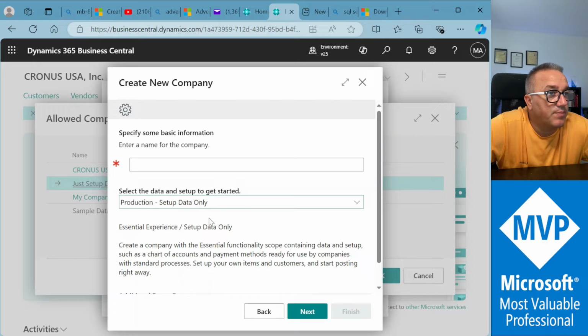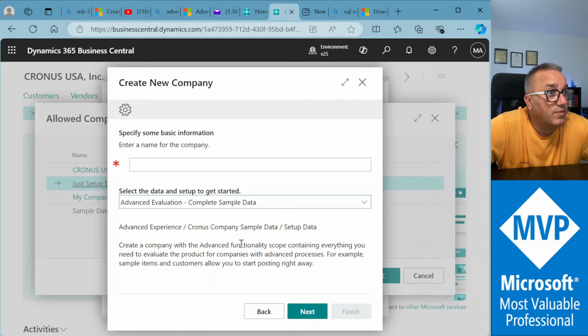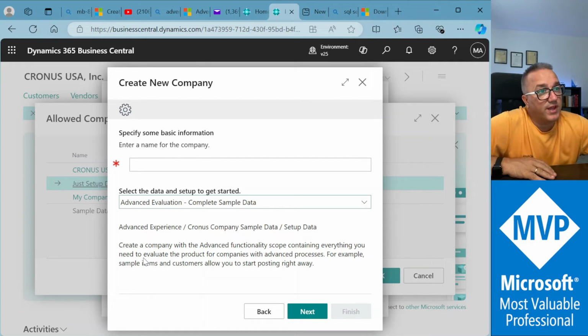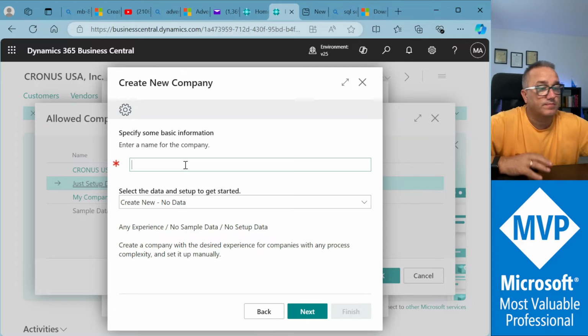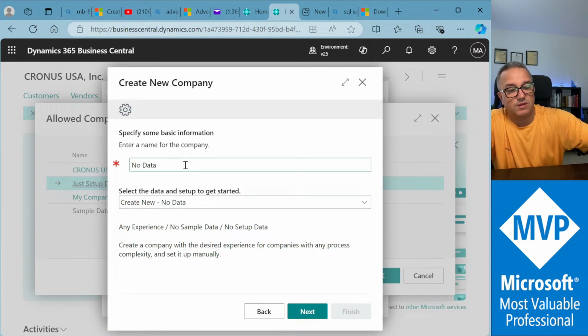So we did sample data with Kronos data, setup only, advanced evaluation, complete sample data, and let's see what this one does. Creates a company with advanced functionality scope containing everything you need to evaluate the product for companies with advanced processes. For example, sample items, customers allow you to start posting right away. So that's a bit more evolved than the first option. And there is also the option of creating new node data. Let's create that.